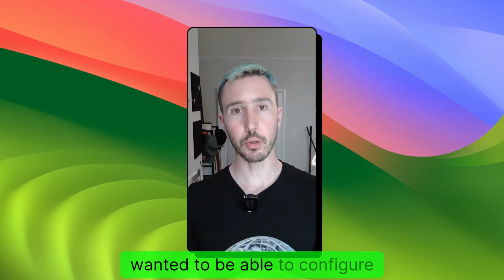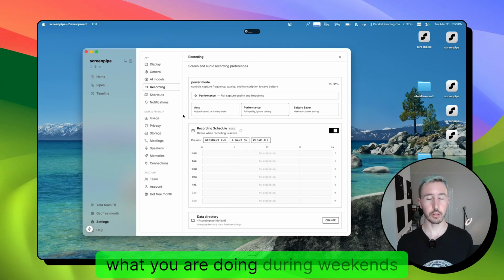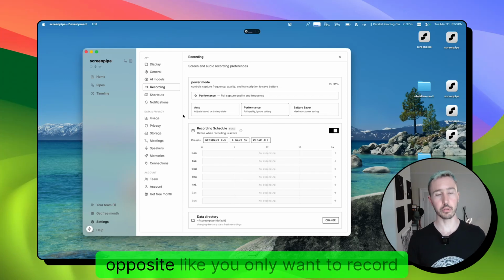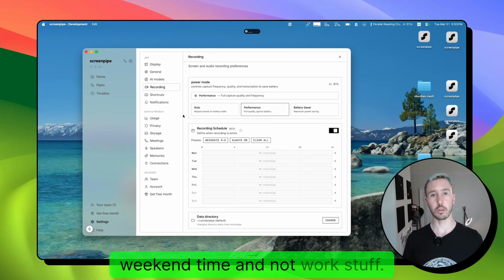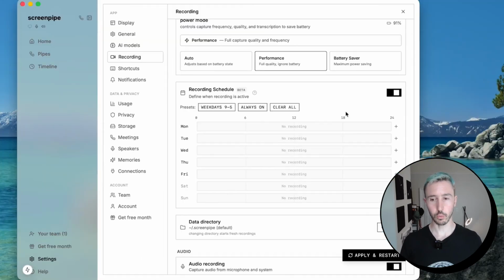Control the pipes that run on these computers, so that you can run agents 24/7 that work for you on all your devices. So some of you wanted to be able to configure a recording schedule. For example, you might not want to record what you are doing during weekend time. It could be some personal stuff, or maybe the opposite, you only want to record weekend time and not work stuff. I don't know, as you prefer. And so you can use this setting to control when it's recording every day.